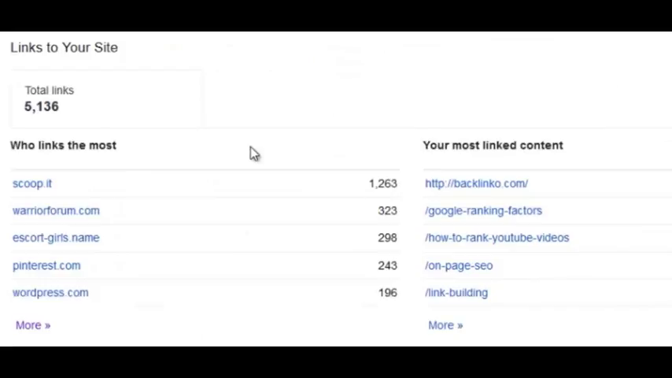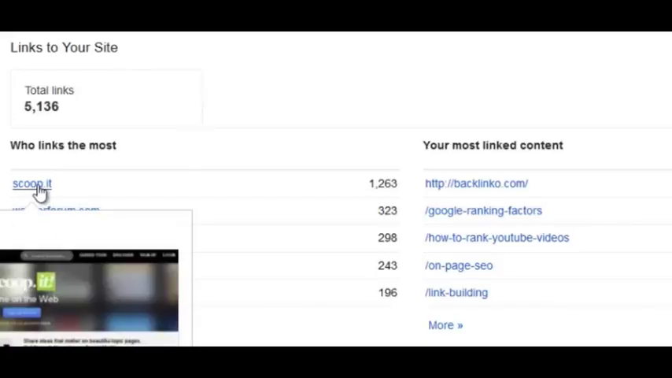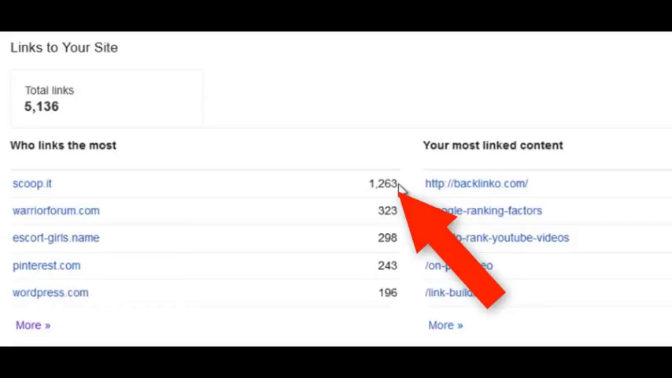And this actually isn't a very good way to figure out who's linking to your site, because you can see, like, Scoop It is nofollow and it's definitely not 1,200 links. Escortgirls.name, whatever that is, linking this many times. So this isn't necessarily a good way to find out who's actually linking to your site. I don't use this very often.